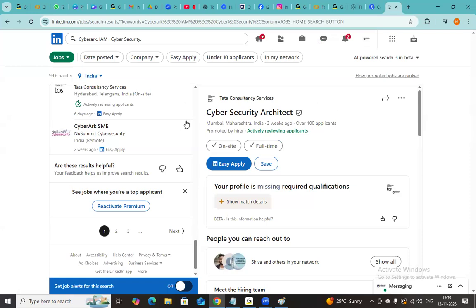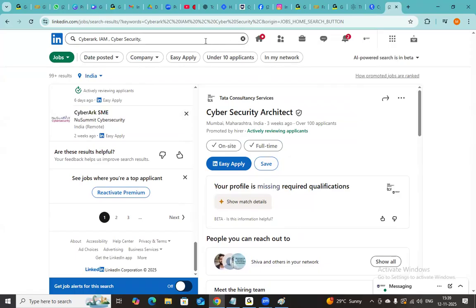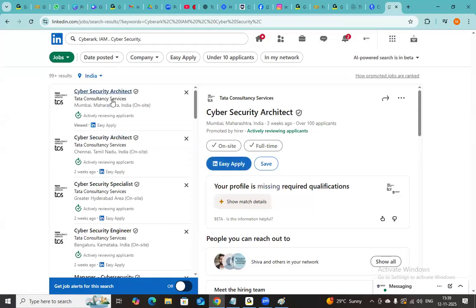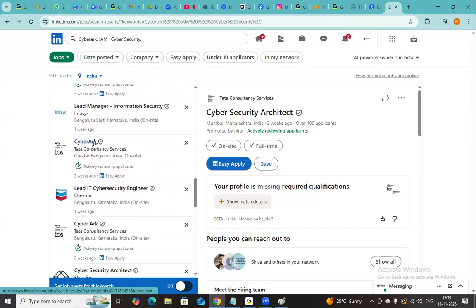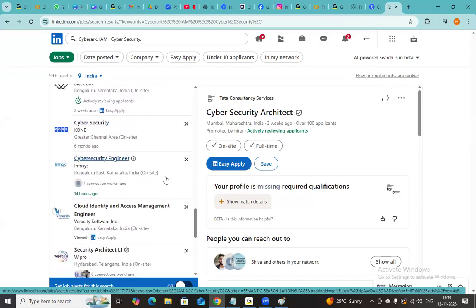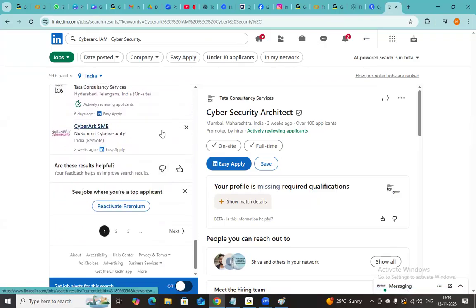Okay, can you see the LinkedIn? Even on LinkedIn, you will find a huge number of job openings for CyberArk IAM cybersecurity. When you search like this, can you see how many requirements there are? TCS, Tata Consultancy Services, is recruiting, Infosys is recruiting, Wipro is recruiting. All high level companies, top MNCs, are recruiting CyberArk people, and it is highly in demand.